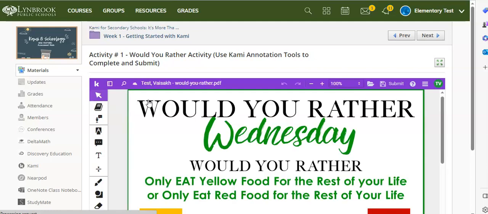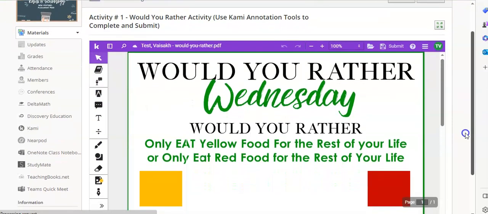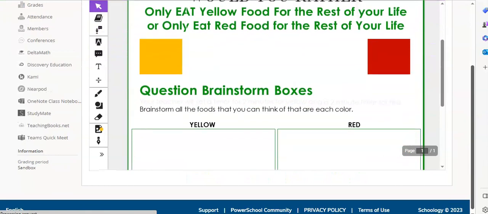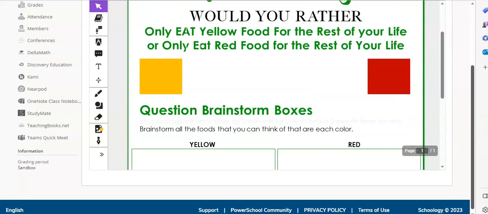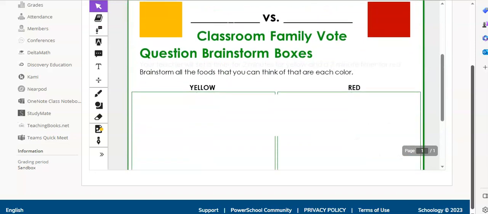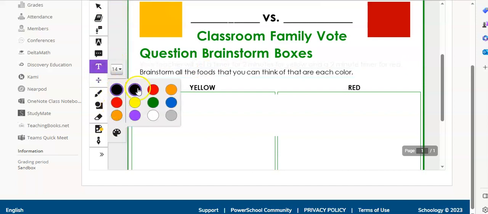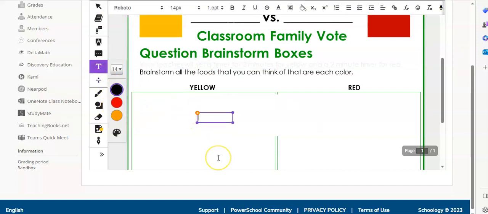So we're waiting for our document to load here, and you can see here on the side I have all the tools that I can use to fill this out, and I can also scroll through this document here. If you have used CAMI before, you'll know that there are text tools as well as drawing tools if someone prefers to handwrite it. But all the student needs to do is select the tool that they plan on using, and then they can click inside any of the boxes to fill out this particular brainstorming activity.